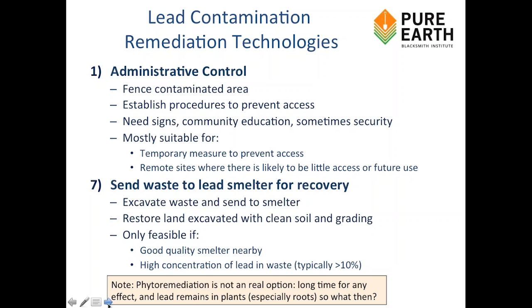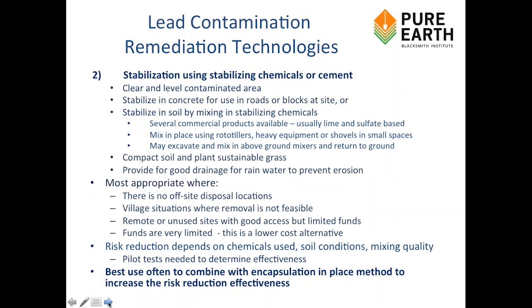Next, in terms of risk reduction effectiveness, is stabilization. This may mean encapsulating material in concrete at the site, using it in roads and for building blocks. It may mean mixing in a variety of stabilizing chemicals. There's a variety of commercial materials available.